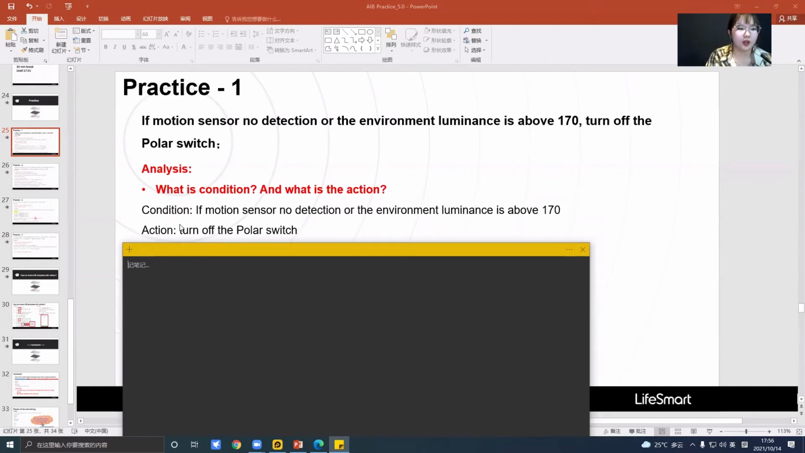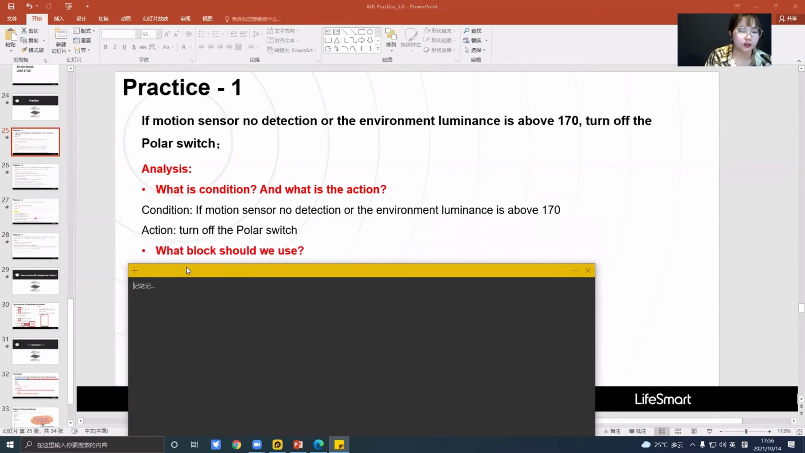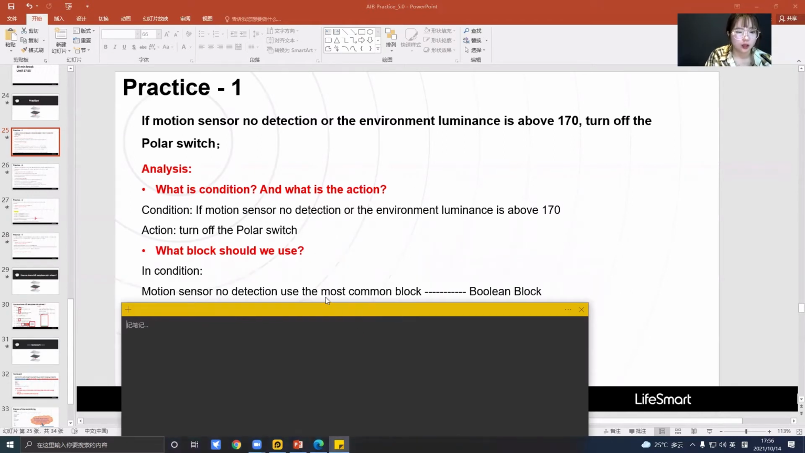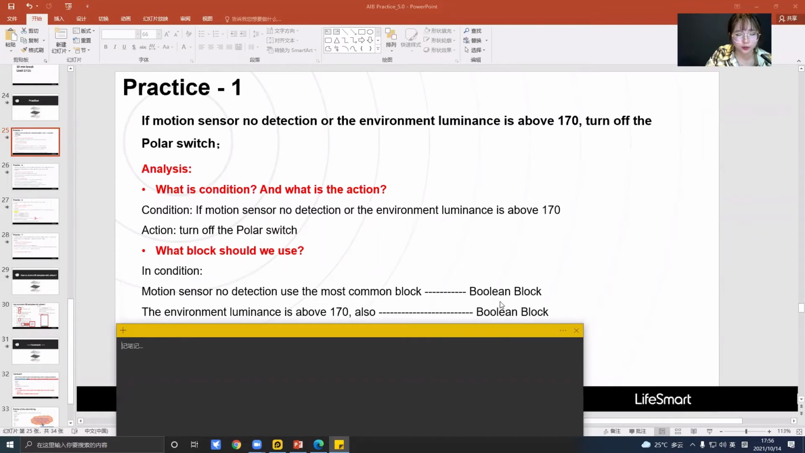So these two, condition and action, what block should we use? First, condition. If motion sensor no detection here, of course we will use Boolean, okay? Boolean. And environment luminance above 170, also Boolean. Do you remember that we just did a condition like environment luminance below 50? It is the same, also Boolean.